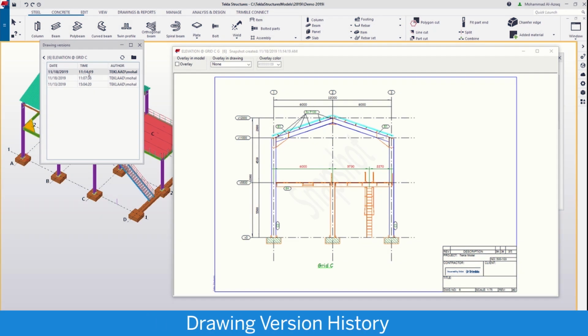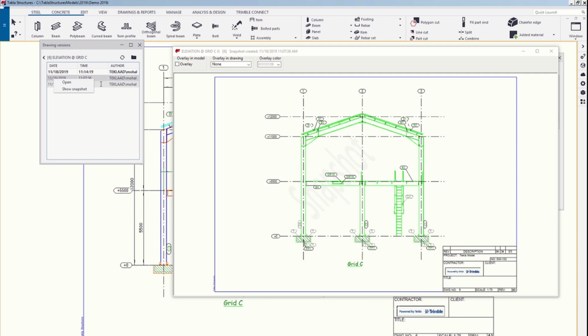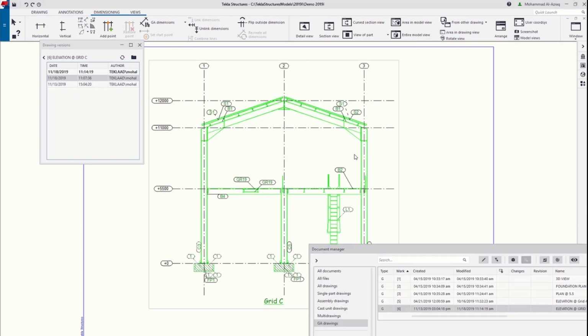This is a drawing version feature. Basically, you can now list down all the versions for a particular drawing, and you can go back to any one of these versions simply by opening it. And if you like it, you can simply save the drawing and it will become the current drawing.